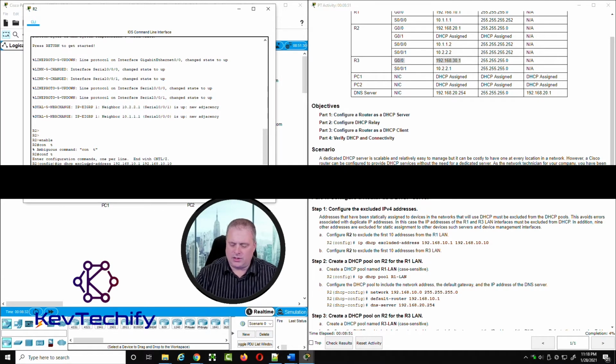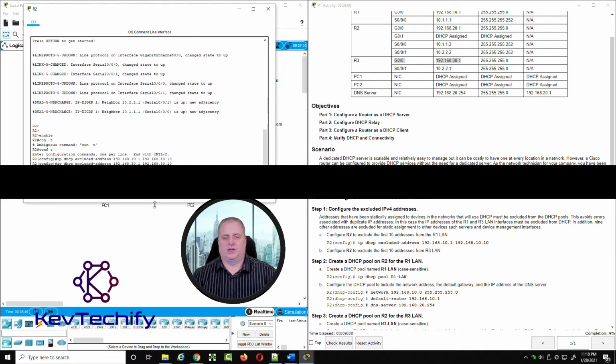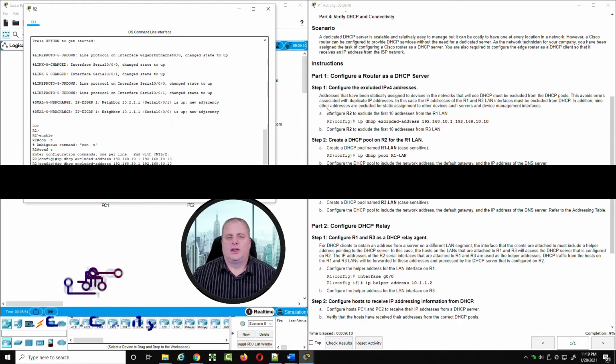And then 192.168.30, that third octet is different. First address is .1. Now we put in the last address, 192.168.30.10. That will exclude those first 10 addresses on that .30 network. Step 1 is done. On to step 2.